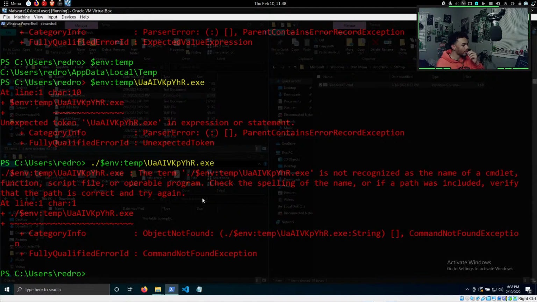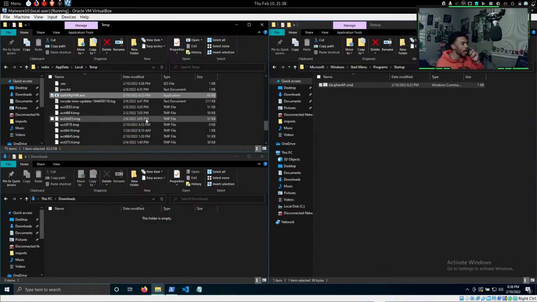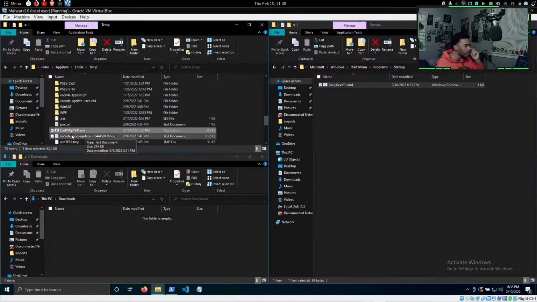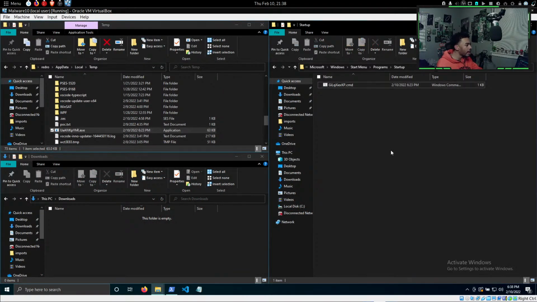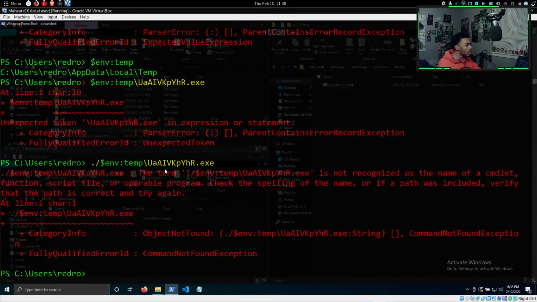Okay, why is it not recognizing? Do we have that executable file in there? Yeah, the UA whatever. Yeah, so we have the file on there. Should we just set our location to environment temp and then run it? Maybe that's what we need to do.